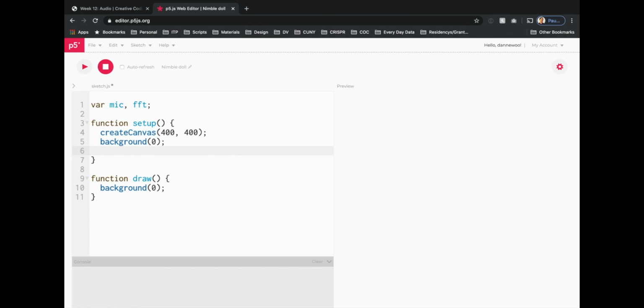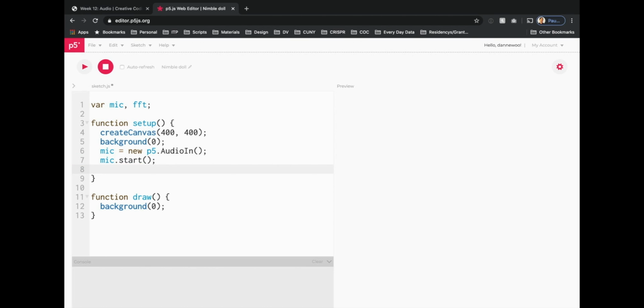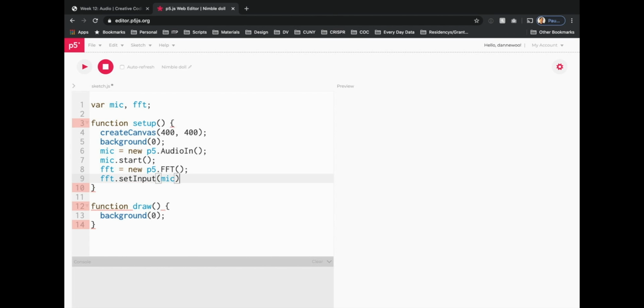And after background, let's do mic equals new p5.AudioIn, mic.start. I'm going to do a new FFT as well. And we can say FFT.setInput. Our input is going to be mic. So to start the mic, all you have to do is say mic.connect.